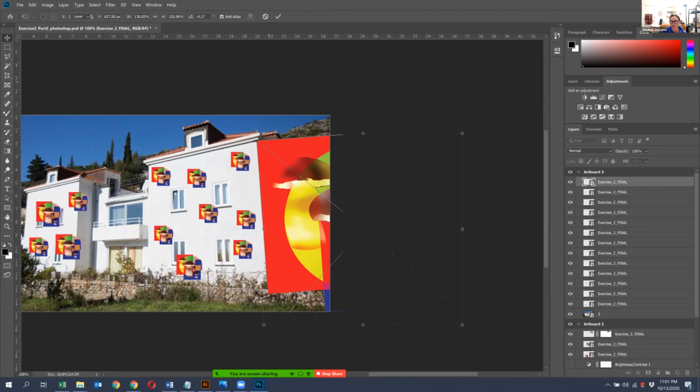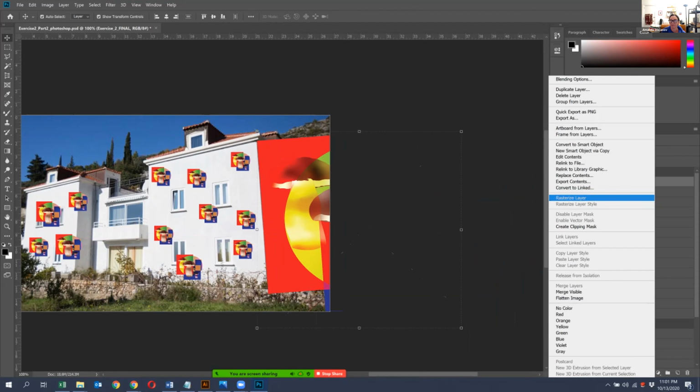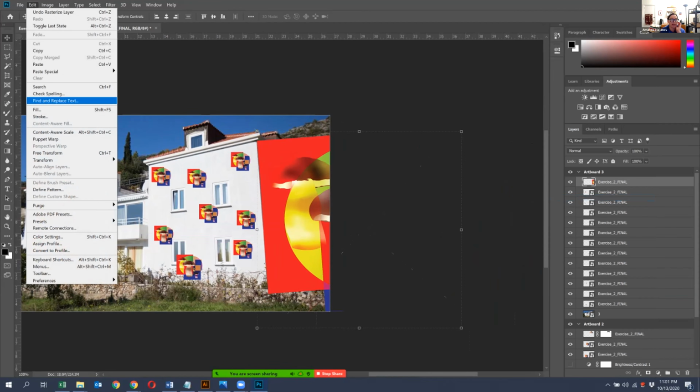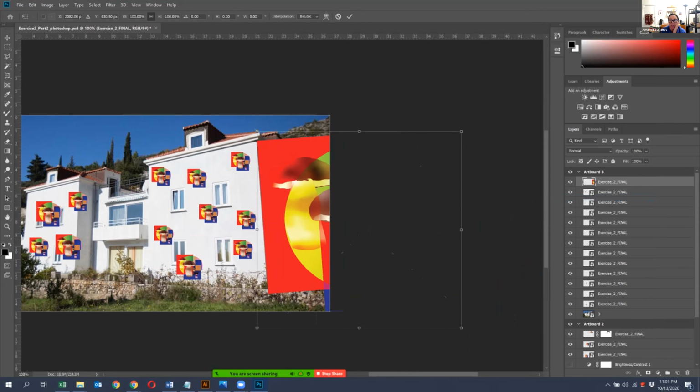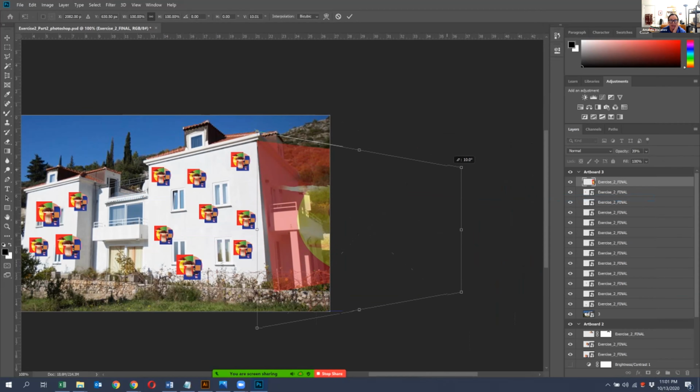The next thing I'm going to do is press Enter, and then I'm going to right-click Rasterize. And then from here, I'm going to Edit, Transform, and I'm going to choose Perspective. So after I choose Perspective, I'm going to lower Opacity. And here you can see that I can click and drag on these corner bits to change the angle or the perspective of what I'm looking at.